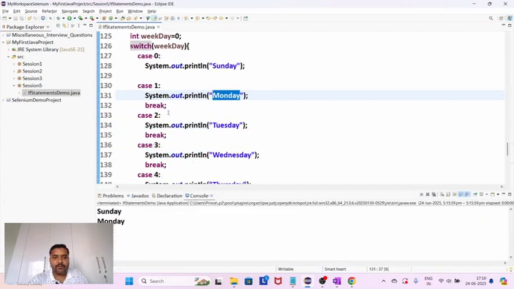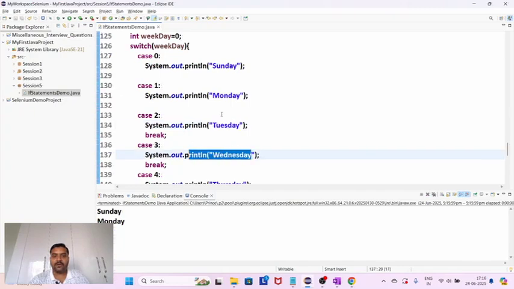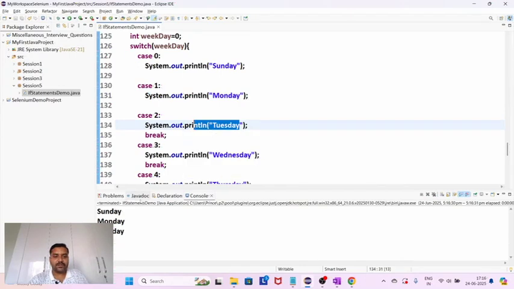Now if you remove this break as well, you tell me what will be the output. Sunday, Monday, Tuesday or Wednesday, or Sunday, Monday, Tuesday? Just say this: Sunday, Monday and Tuesday.